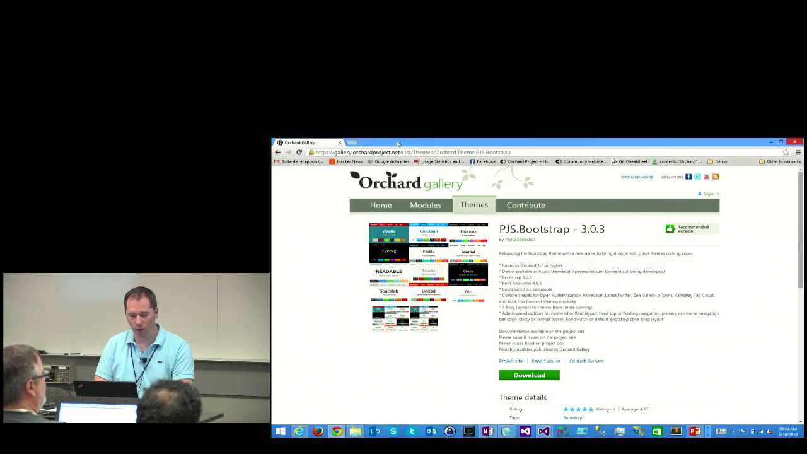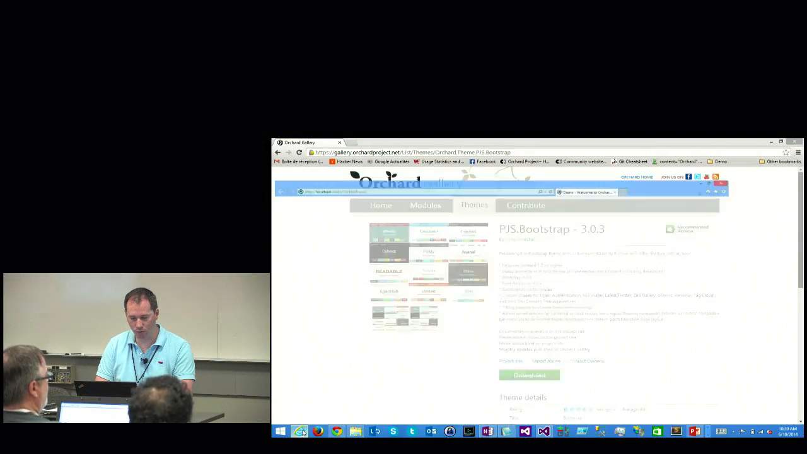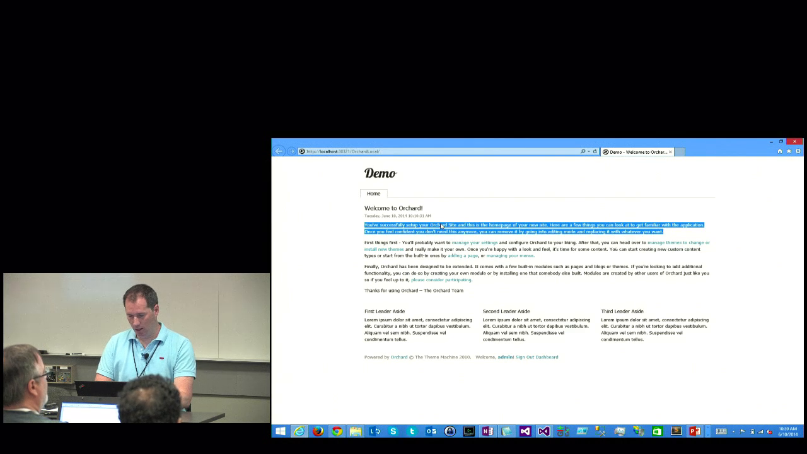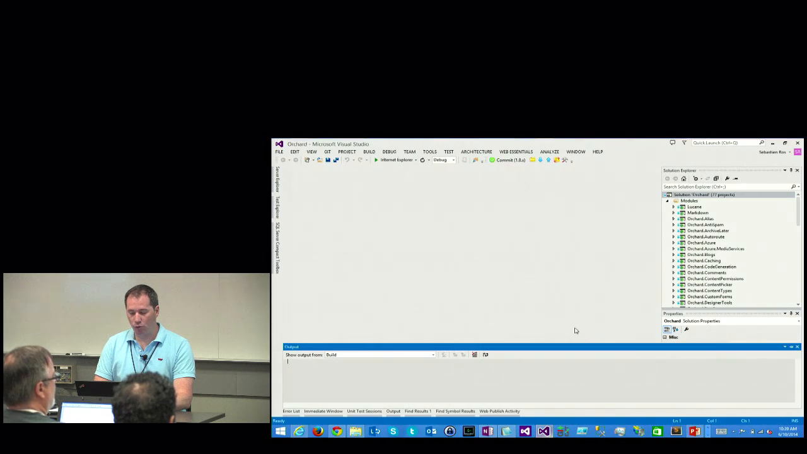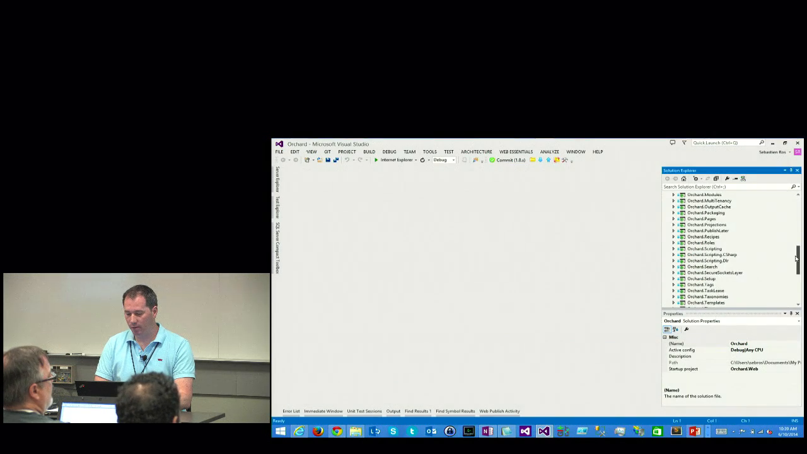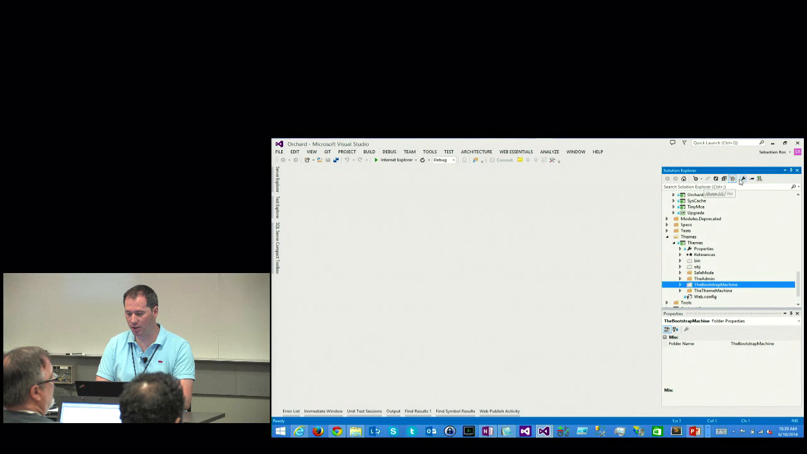Okay. I have Visual Studio running, and I have an Orchard website running too. It's a default Orchard instance, the default theme. If I want to create a new theme in Orchard, the easiest way is to go to the theme folder. Here I can see the theme machine. This is the one I'm using.